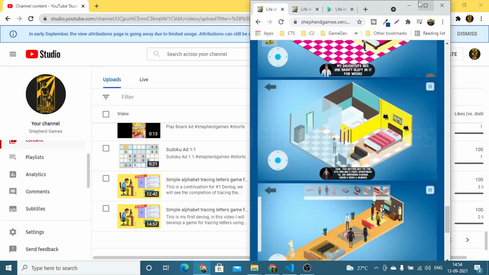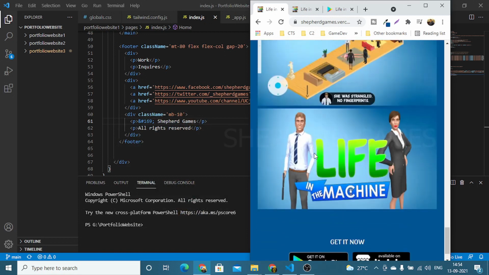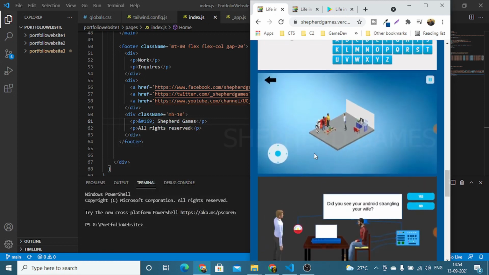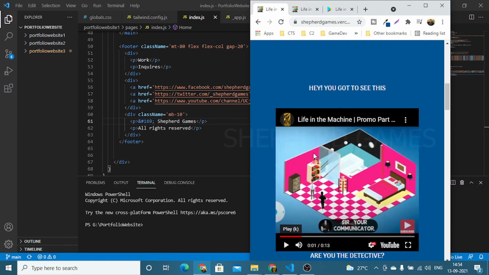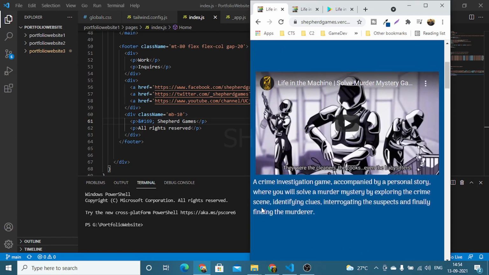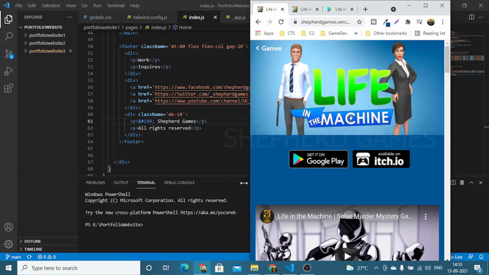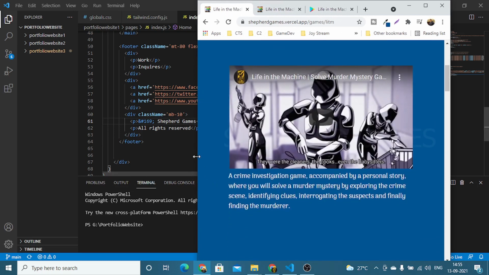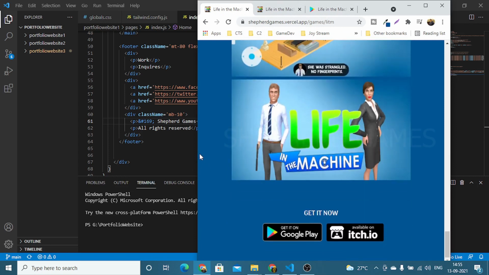If I make the screen small, this is how it's going to look on the phone. All the rows are transformed into columns, so even the trailer has moved to the top and the text is at the bottom. Let's see what happens if I increase the size of the screen. This is for iPad, and it has a similar look to the phone.